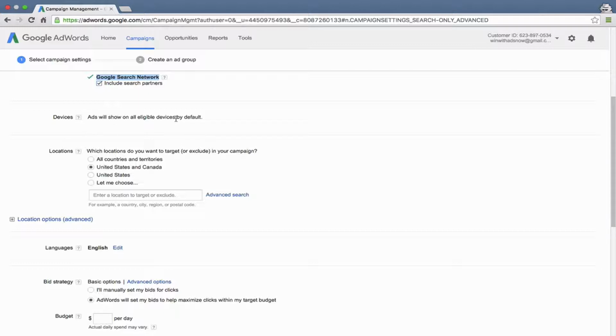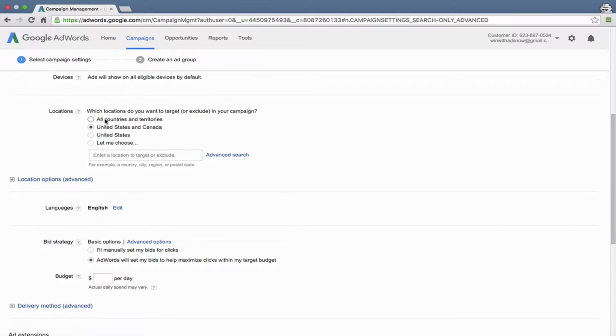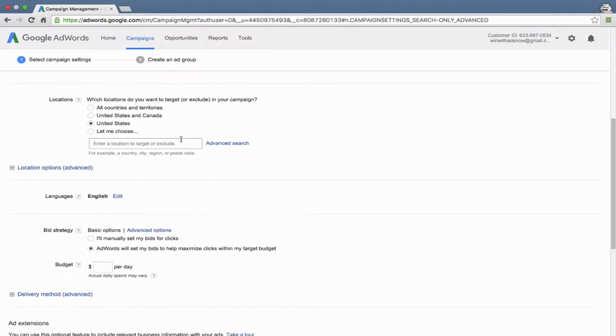They're talking about computers, tablets, and smartphones. And we can talk more later about what you can do if you don't want your ads to show on smartphones. Then we'll select a location. What location do we want to target? And they have a couple predetermined options here, or we could target pretty much anything by typing into this box here. For this campaign, let's just target the United States, and then for another campaign, I'll show you how to target a more granular location using this box in advanced search.